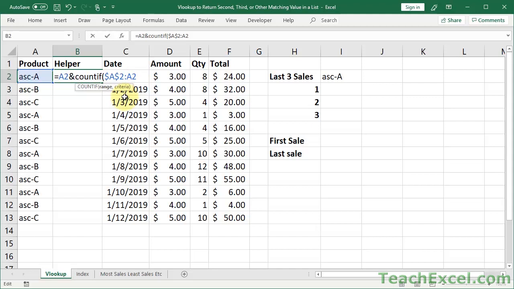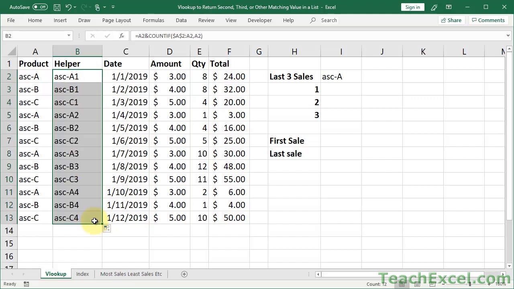So range, now comma, criteria, well, we want to count this value right here. So right now it is saying count how many times ASC-A appears in range A2 to A2, so cell A2. Well, it appears once, so that'll output ASC-A and then a 1. Now I can copy this down and it should update. So we have a 1 here, and then here we have a 2, 3, and 4.